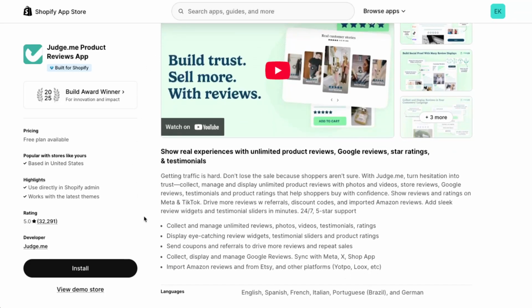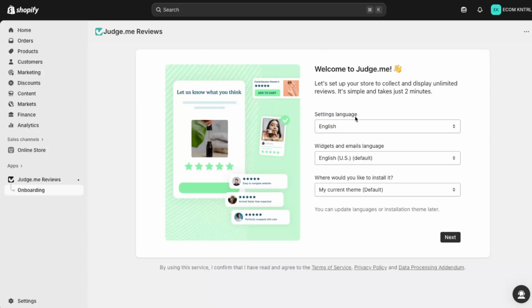Here you can quickly scan the description, ratings, and pricing if you like. But when you're ready, click on install. Shopify will then ask you to confirm the installation and the permissions the app needs. Review the information and click install again to approve. After a moment, you'll be taken into the Judge.me quick setup process.